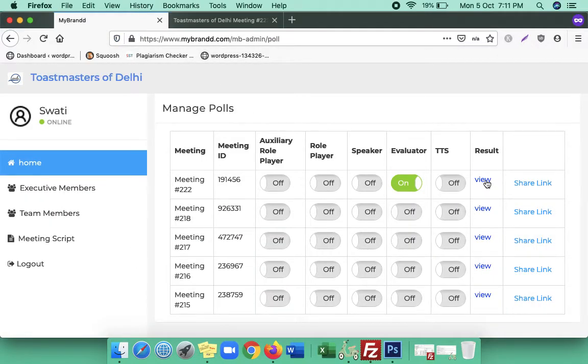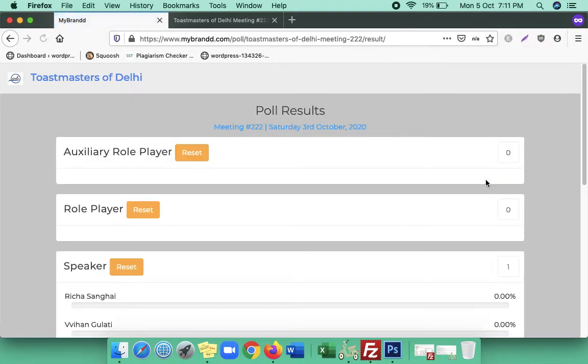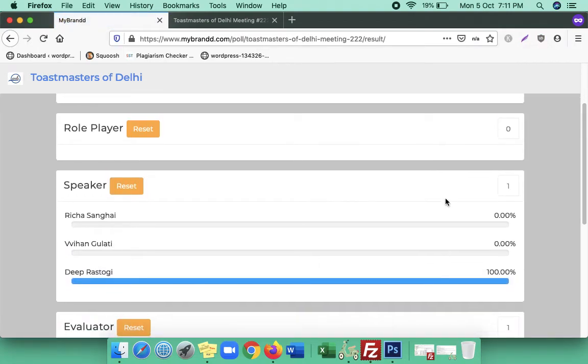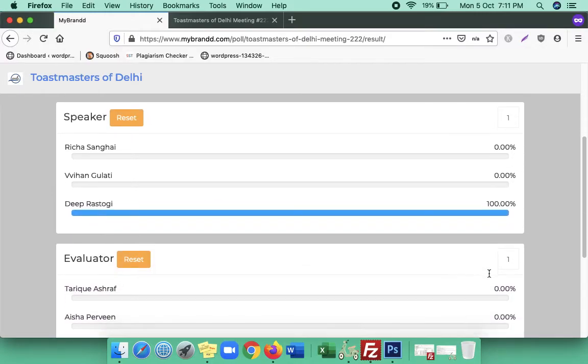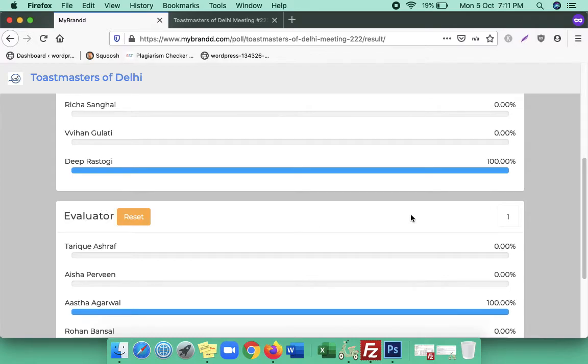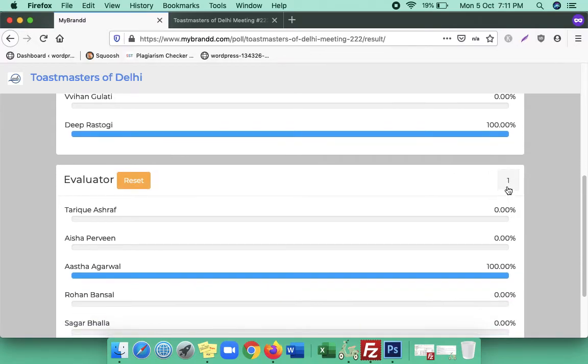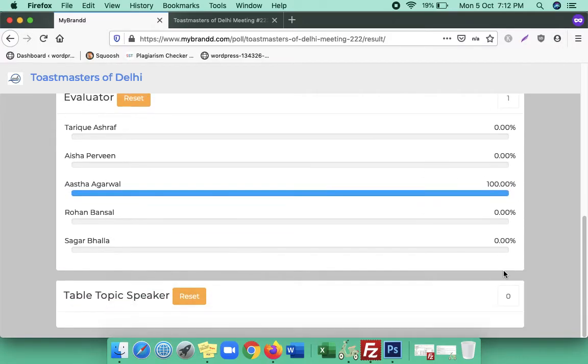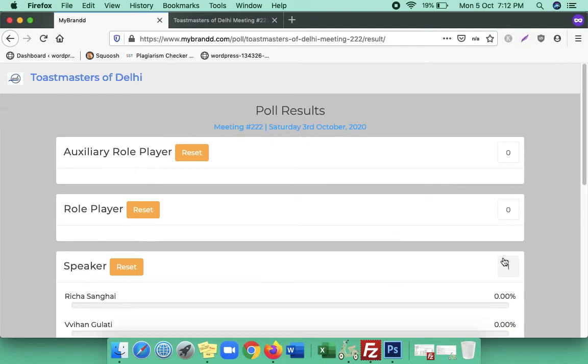Here you can see all the results. Click on view. See, I just voted for the speaker, which means one vote is showing here for the one particular speaker, and one vote should show for the evaluator. All the numbers will show here, how many votes we get. So you can check all the results on this page.